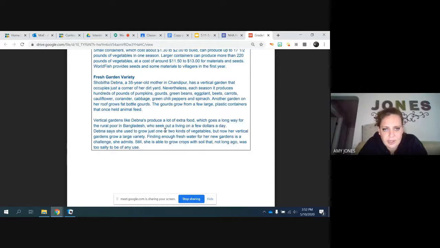Sahobatha Debna, a 35-year-old mother in Chandipur, has a vertical garden that occupies just a corner of her dirt yard. Nevertheless, each season it produces hundreds of pounds of pumpkins, gourds, green beans, eggplants, beets, carrots, cauliflower, coriander, cabbage, green chili peppers, and spinach. Another garden on her roof grows fat bottle gourds. The gourds grow from a few large plastic containers that once held animal feed.